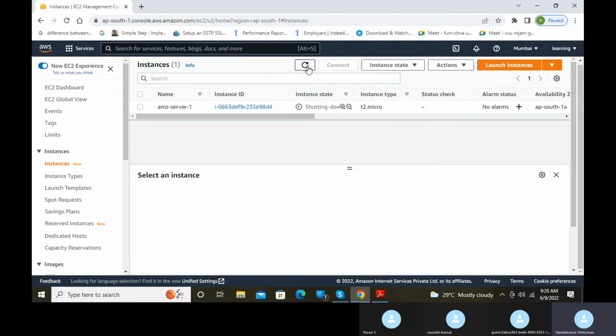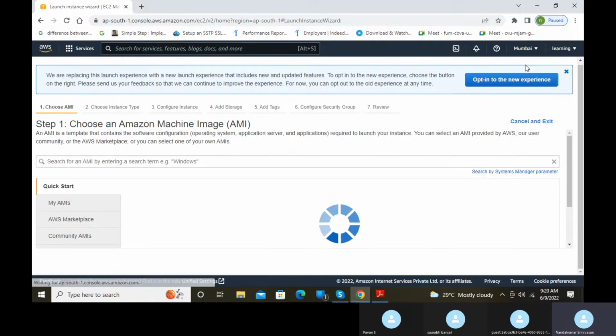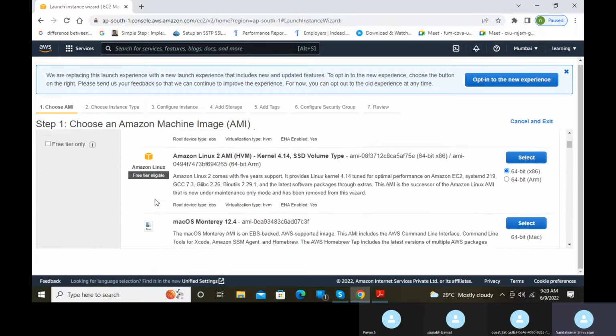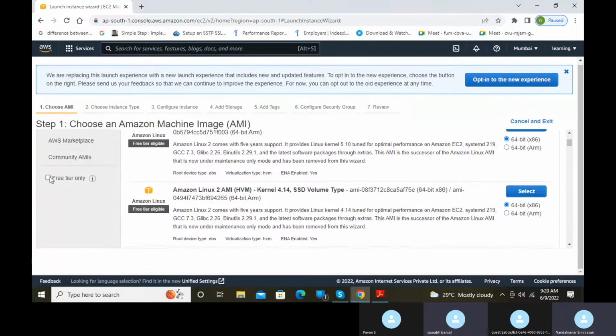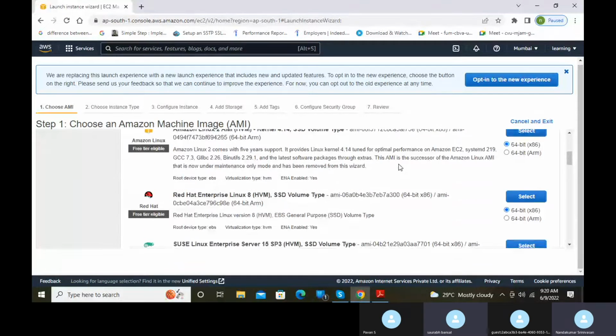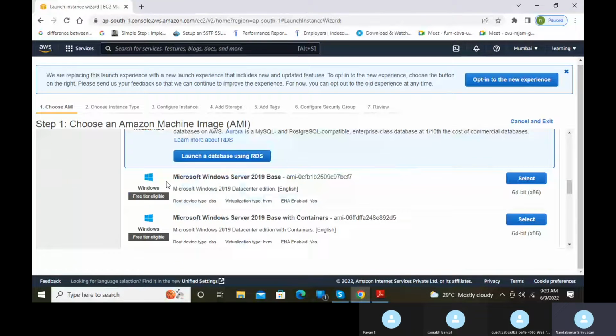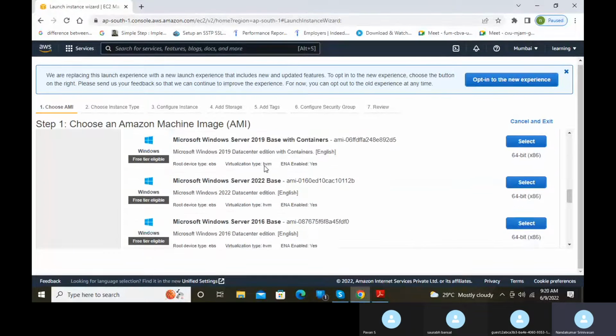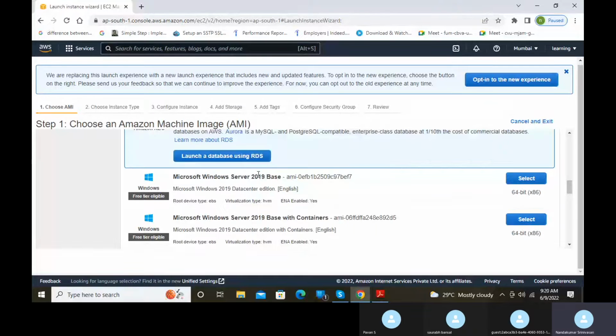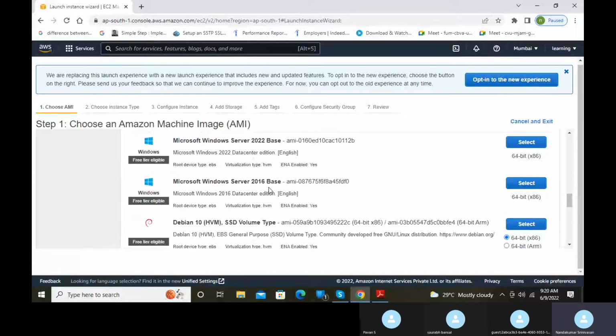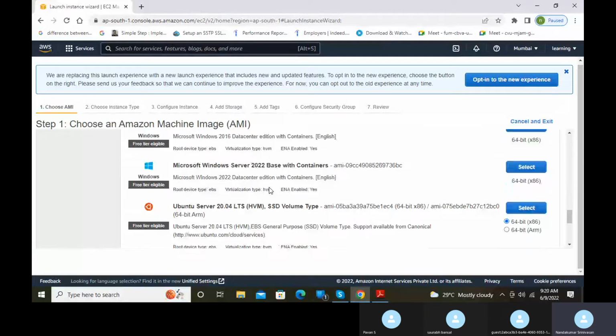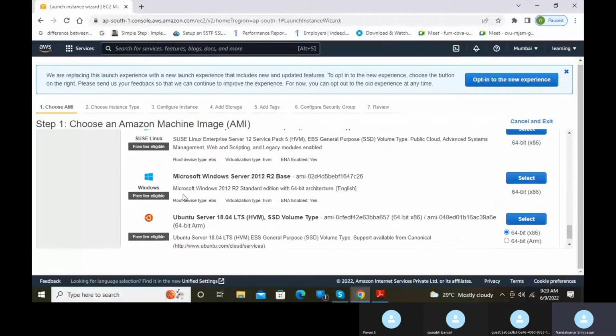Now we'll launch a Windows machine. Yesterday we did it, right? The same thing I'll do now. Launch instance. Select free tier only. So this is Windows Server 2019. You will get Windows Server 2019, 2022, 2016, and also 2012. If you want 2012 also, you can.